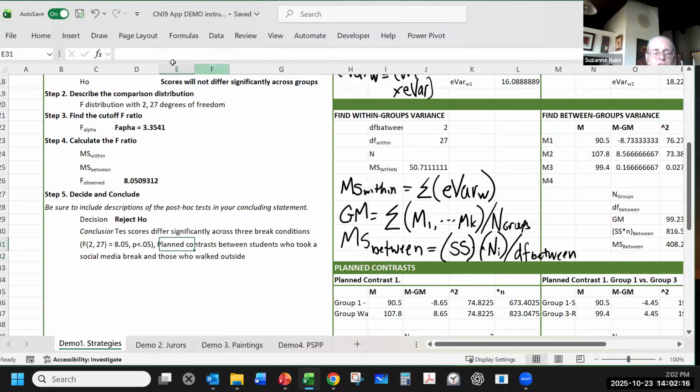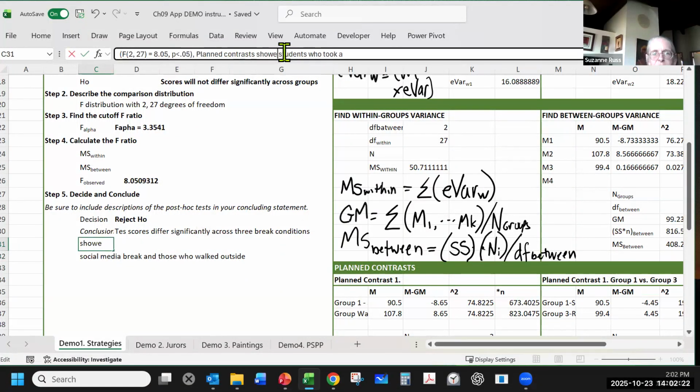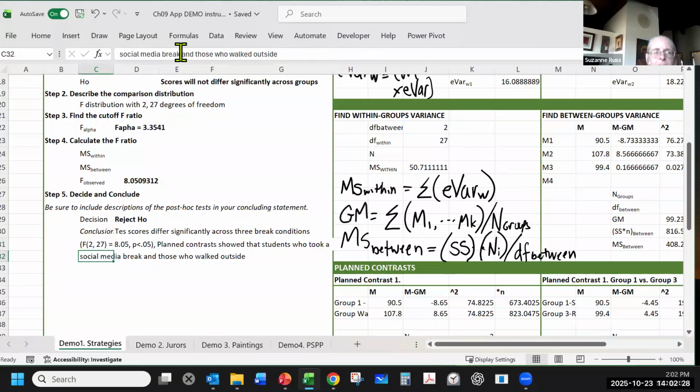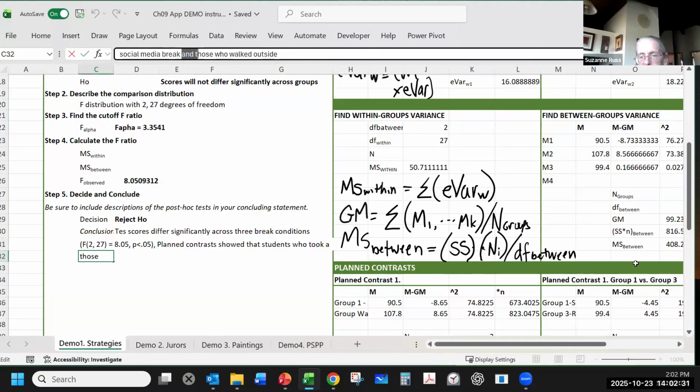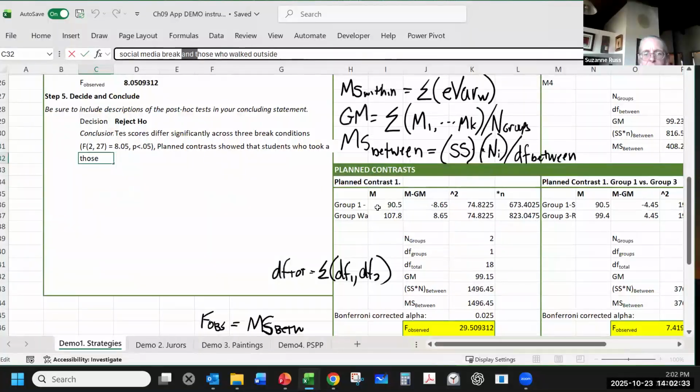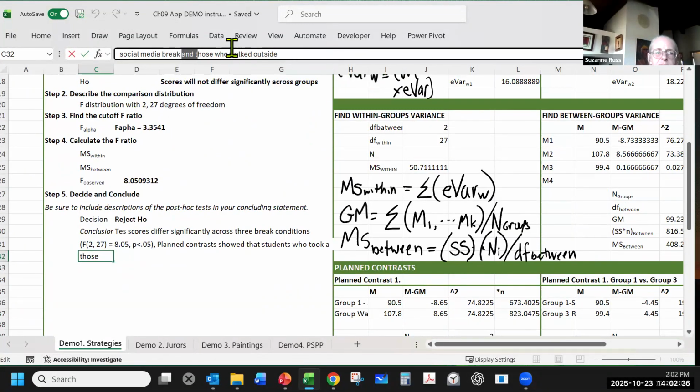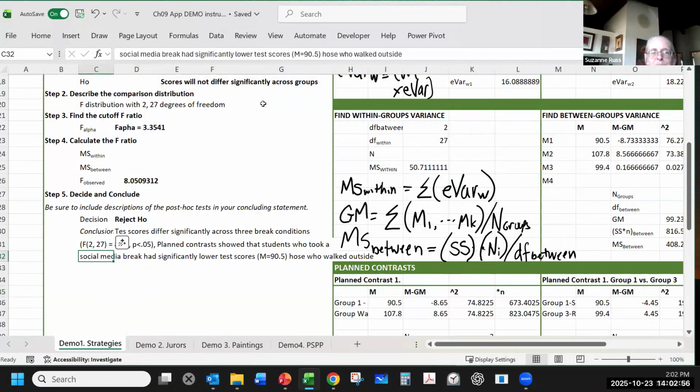Planned contrasts, I'm going to say, showed that students who took a social media break, and let's look at what their test scores were. I can see that the social media break was lower, so let's put that social media break had significantly lower test scores. And now I would put the mean there. Mean equals 90.5. You guys are just going to do your best with this, okay?